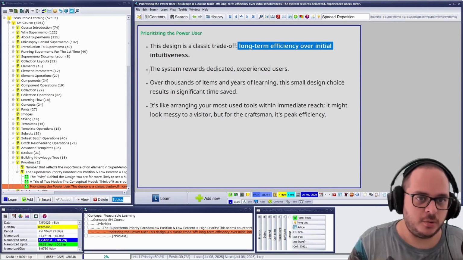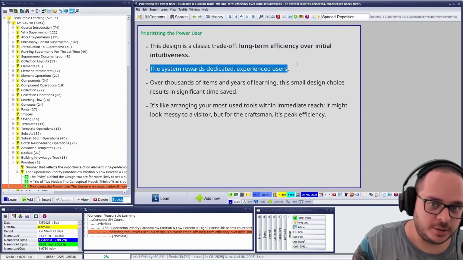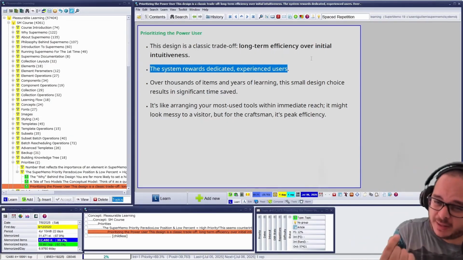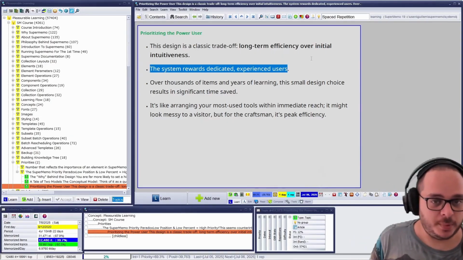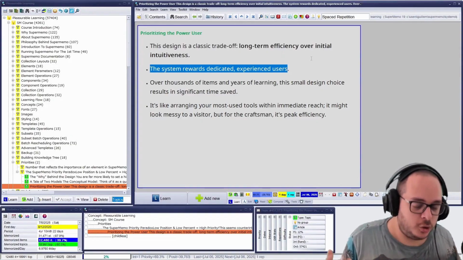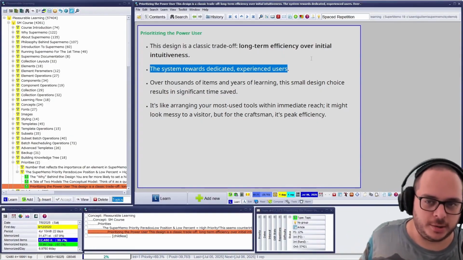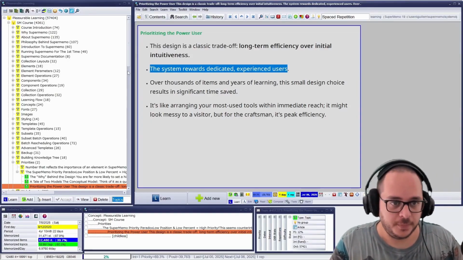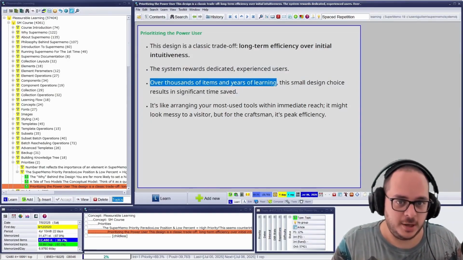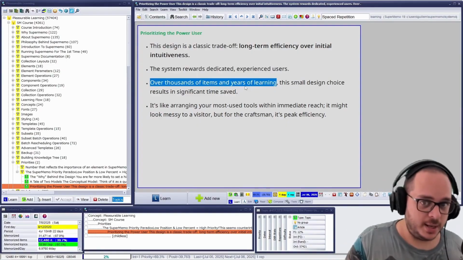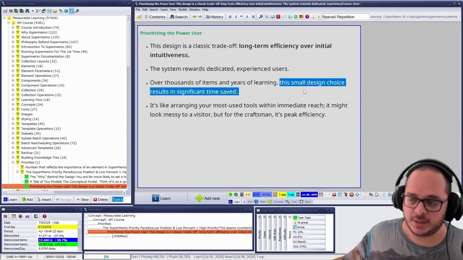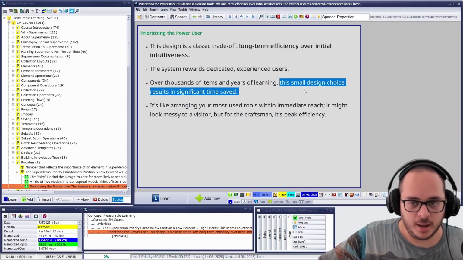Then the system rewards dedicated, experienced users. Once you fully master it, you have a degree of precision that is a superpower that you cannot get in any other software. But it takes a while to get there. Over thousands of items and years of learning, so not overnight, this small design choice results in significant time saved, as we have seen before.